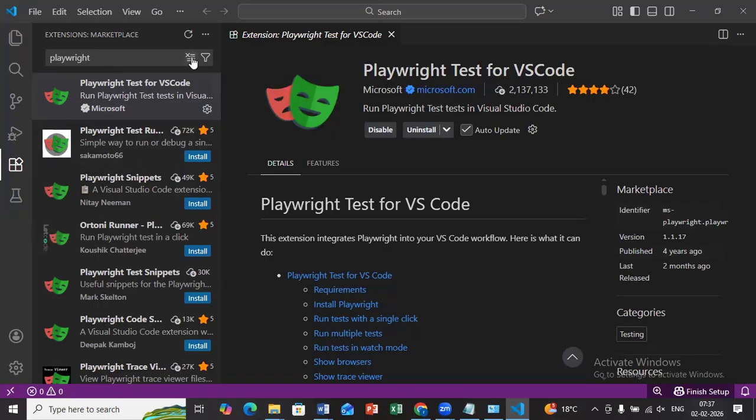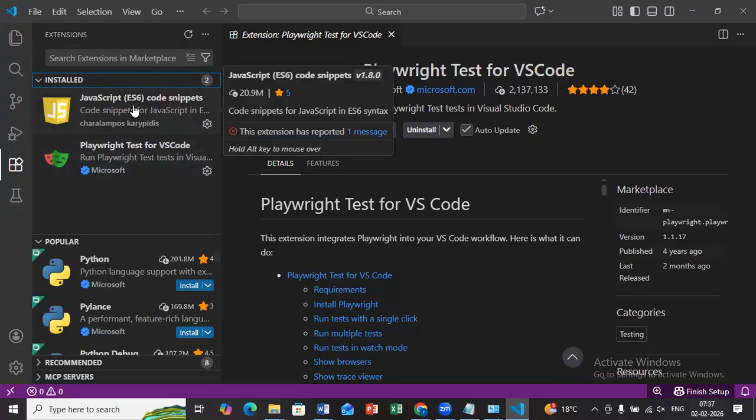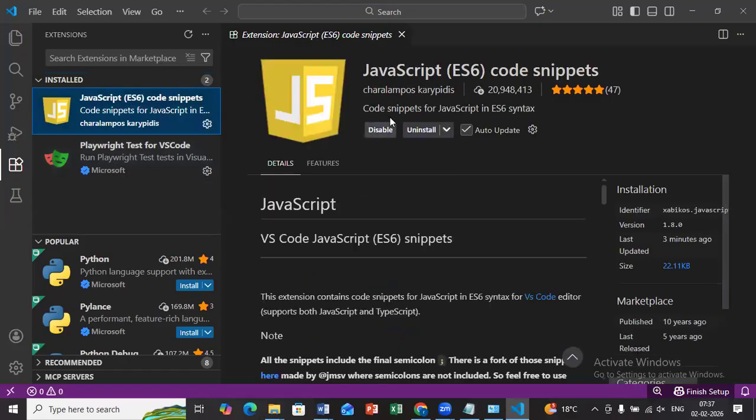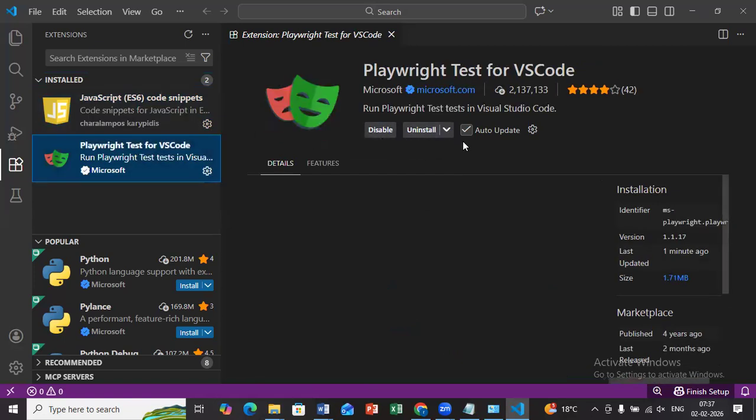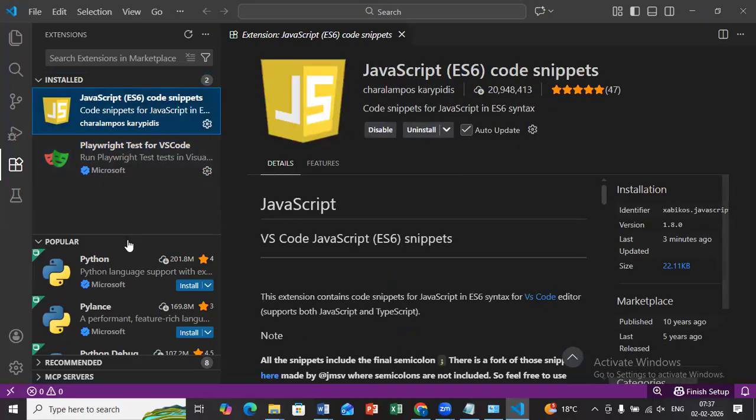Now we can see in the install section what we have installed so far. We can see that the JavaScript ES6 code snippet extension is installed. And if you want to work with Playwright, we searched for Playwright Test for VS Code and installed it. These two we have installed so far. We can see uninstall and disable options for both, because they are currently installed.